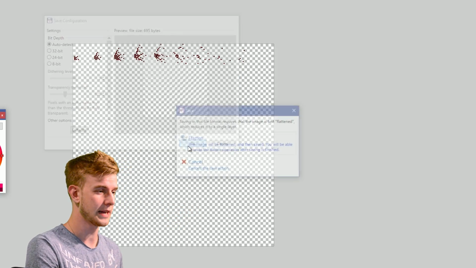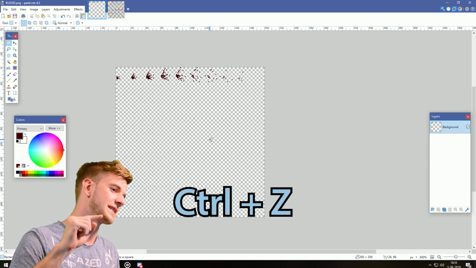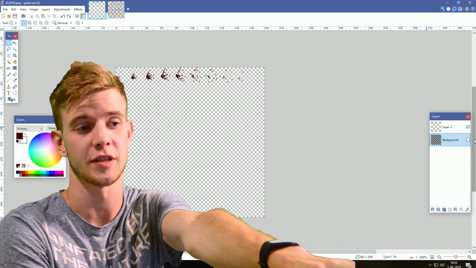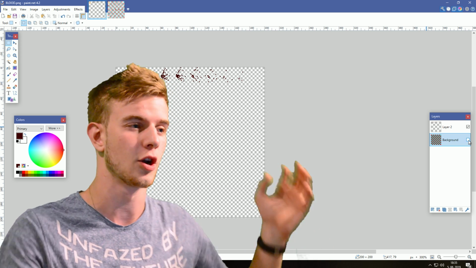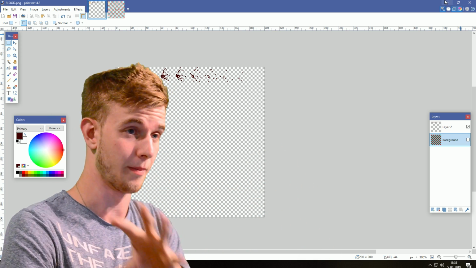Now hit save. Yes, flatten, but then press Ctrl plus Z to undo this change because you want to keep your layers if by chance you need to go back and fix something. The layers must remain where they are.